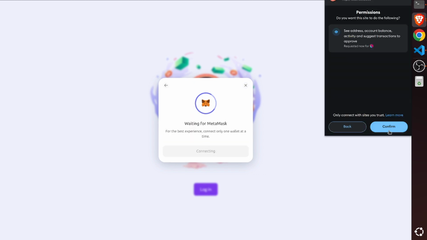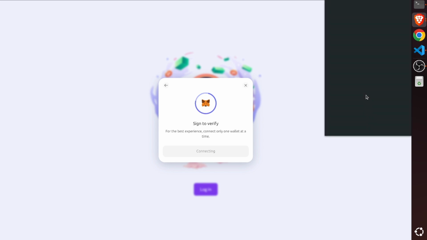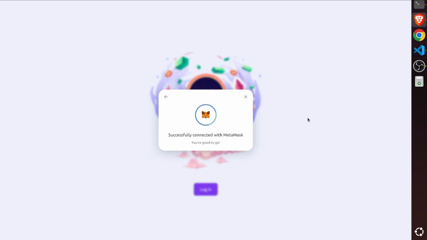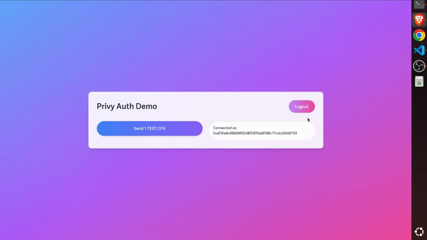So, I'll log in using MetaMask, which is acting as our authentication medium. Let's confirm the signature to complete the connection. I've successfully connected to MetaMask, and here is my wallet address, which Privy supports. Now that we're logged in, we have our dashboard ready.